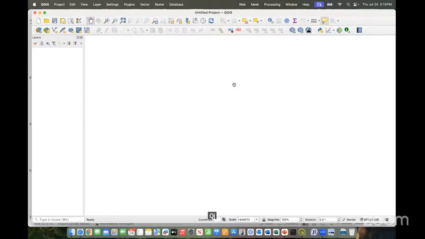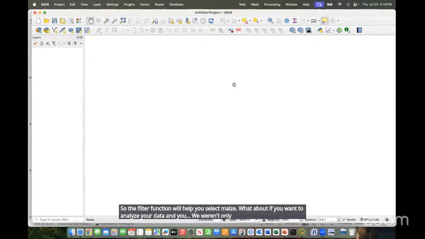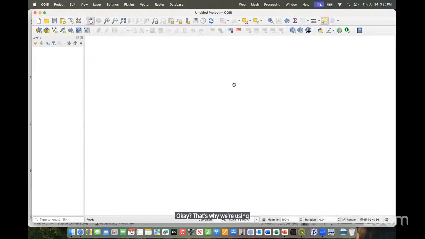QGIS can help you filter and select. Assume you work in regional areas and you have somebody collecting data and you work with only maize, and you have all these data sets with maize, cassava, plantains, and you want to analyze your data in QGIS and you want only maize. So the filter function will help you select maize. What about if you want only maize with a certain yield? The filter function will help you do that. That's why we're using the filter function here to subset your data, basically.